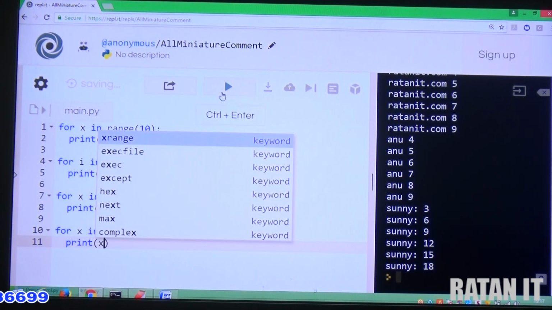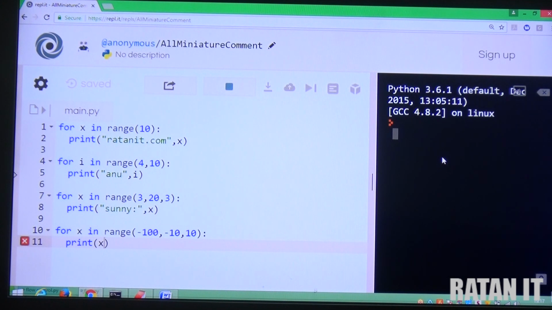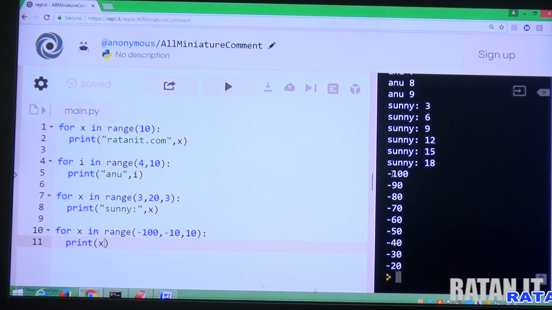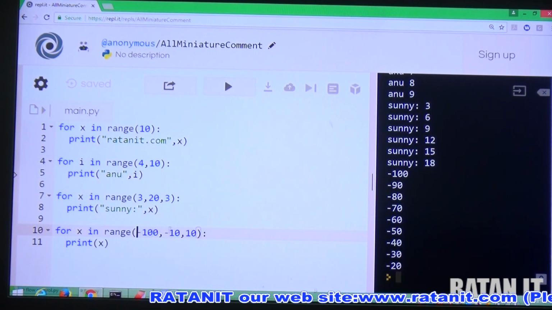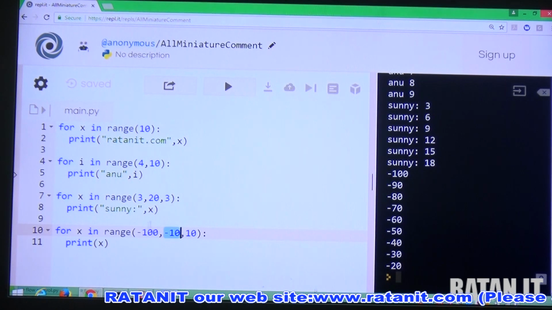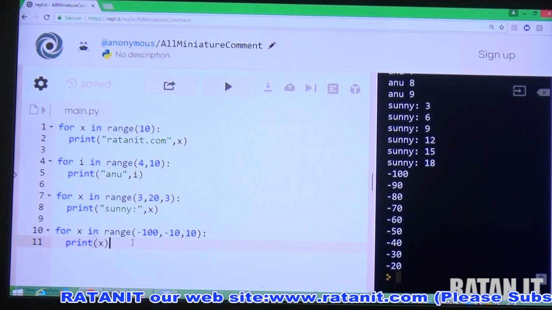Now we can run this code. In the last lines you can check the output: minus 100, incrementing by 10, right? Increment means minus 100 to minus 10 is an increment only. You know negative values are lower values, so minus 100 is lower and minus 10 is higher. I hope you get the clarity, right? Good.